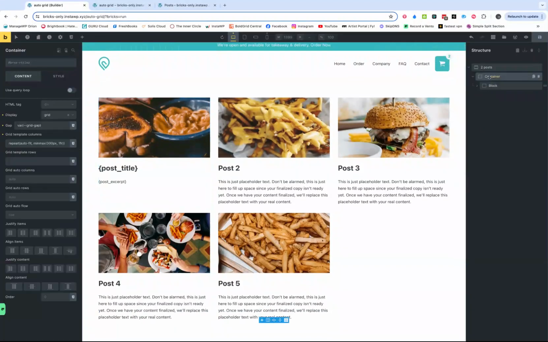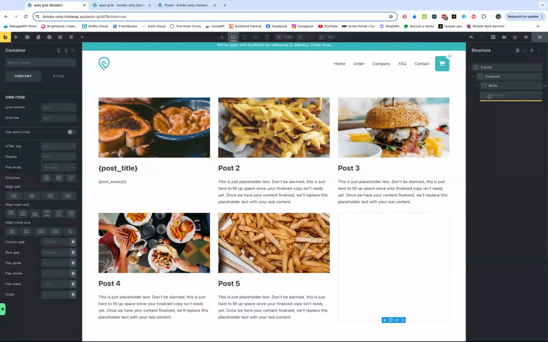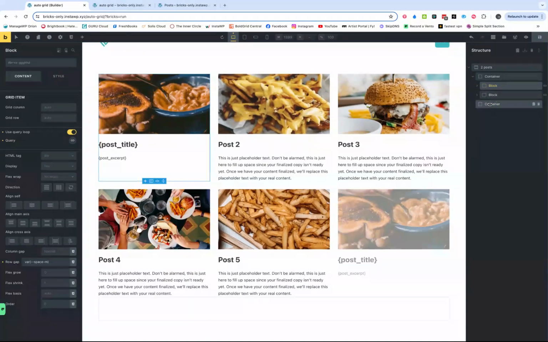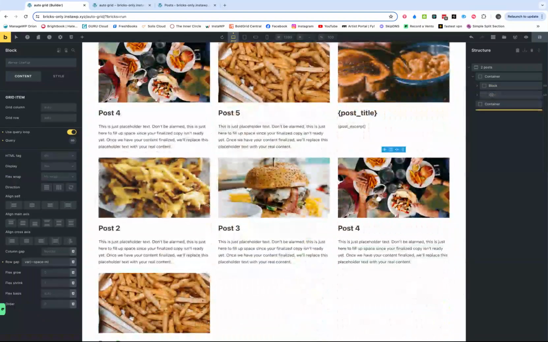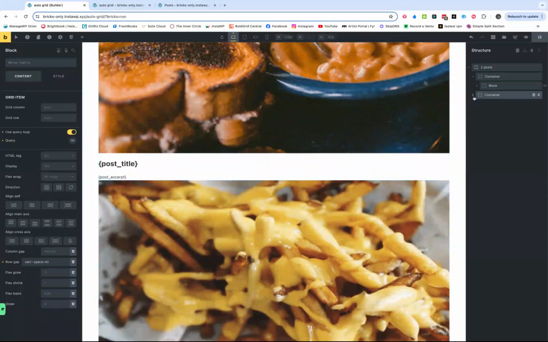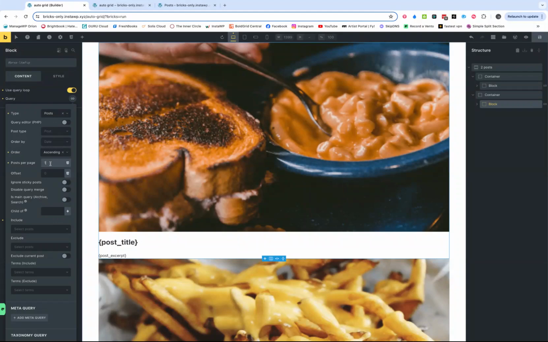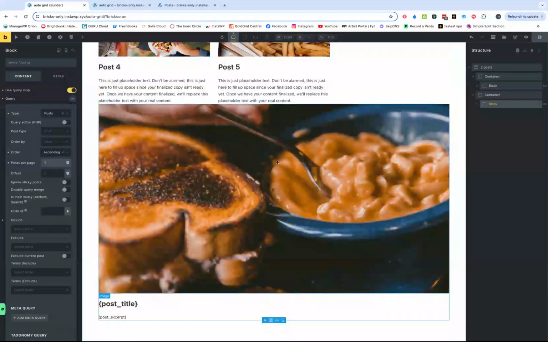So what I will do is let's add another container. Pull that out there, and let's duplicate this block and drop it in there so that I don't have to build the card again. Let's drop this down. Look at the query. We only want to query 1 post. And then I think he wanted it basically an image and then text in another column by the side.